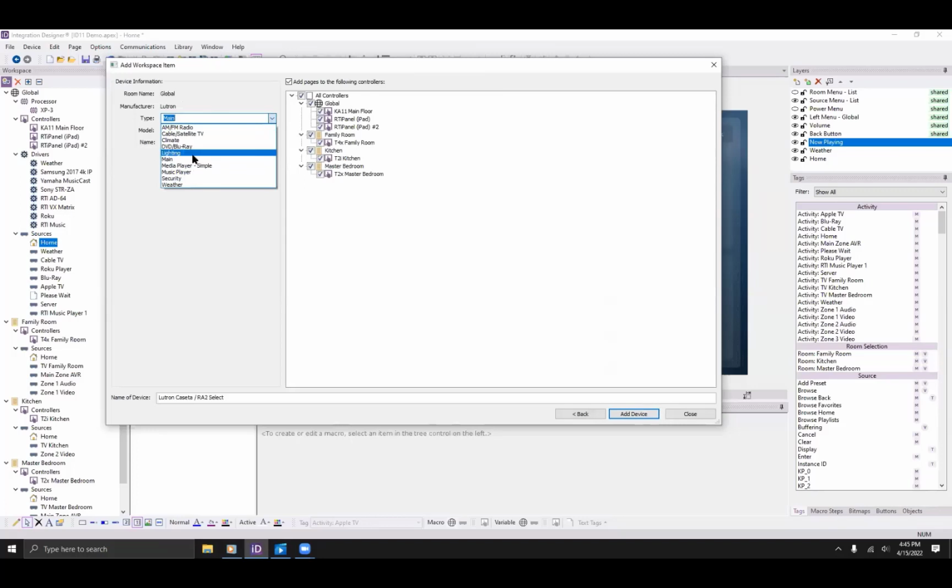Now, I know the answer is obvious in this case, but some devices, like XP Diagnostics, things that we don't create a user interface for, you get to control what kind of interface you want to start off with. Really cool feature, okay? So in this case, obviously, we'll select lighting and we'll add this device.